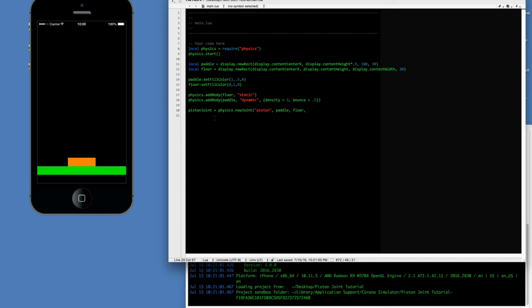Next, you're going to provide the locations of the objects where you want the joint to be. So I want to set up the joint to be joined at the floor X location and the Y location of the platform. Paddle.